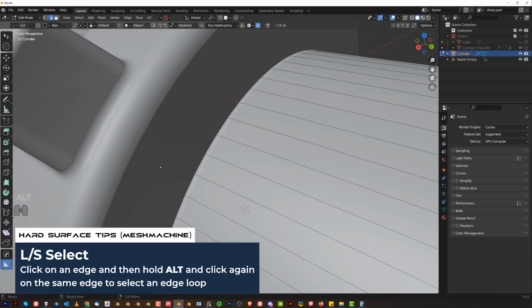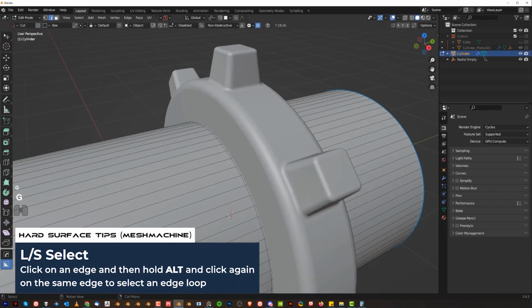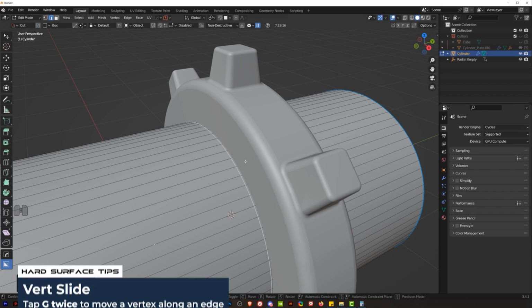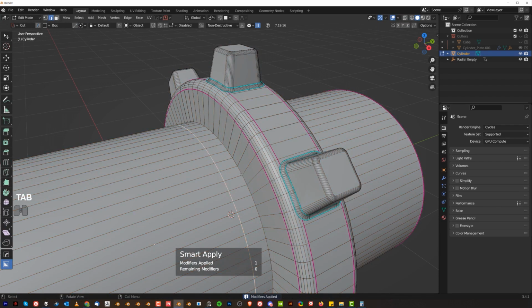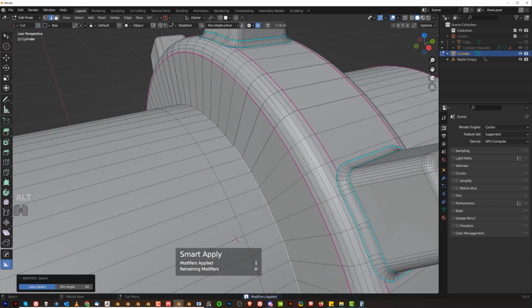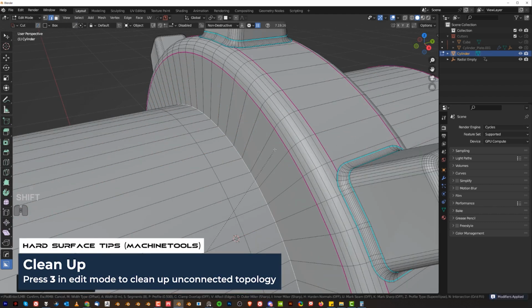So click here, alt click and GG and move that. Click alt click and GG and move that. Then we're going to apply that. So operations multiply and run a bevel here. Just clean that. Click alt click and run the bevel.